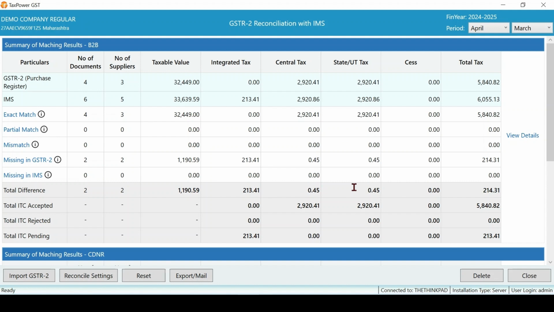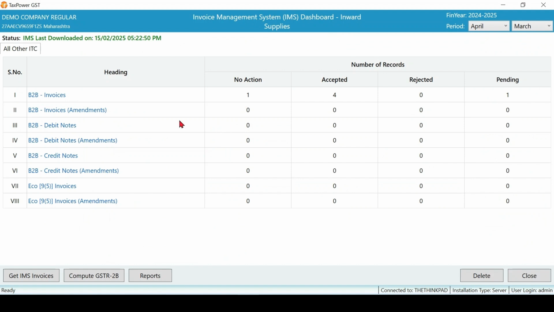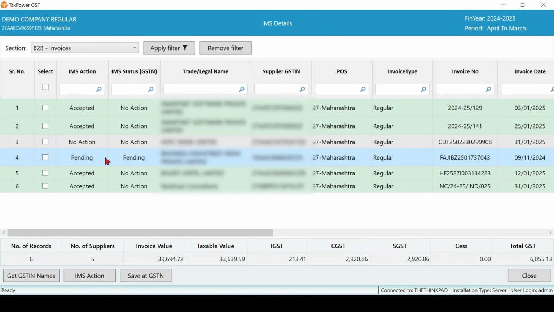After reconciling your purchase data with IMS, it is important to save IMS status at GSTN. To update IMS status at GSTN, go to the IMS dashboard again in the GST return dashboard. Then click on B2B invoices. Here you can see the accepted invoices in the reconciliation window.